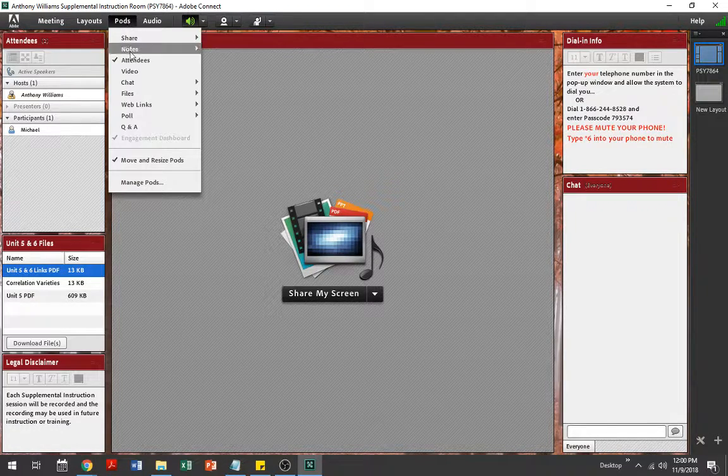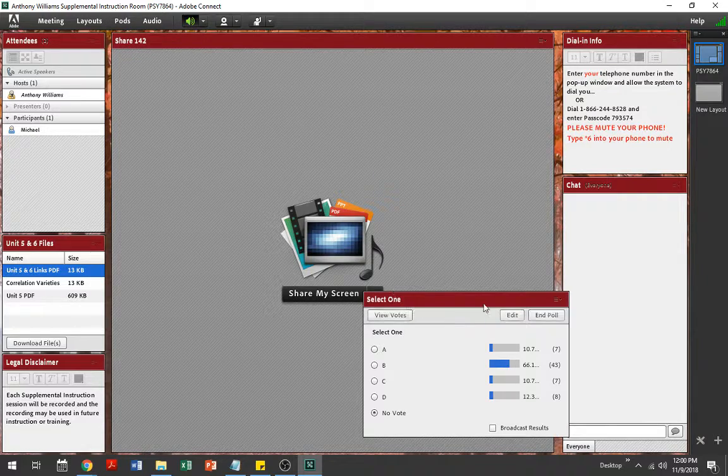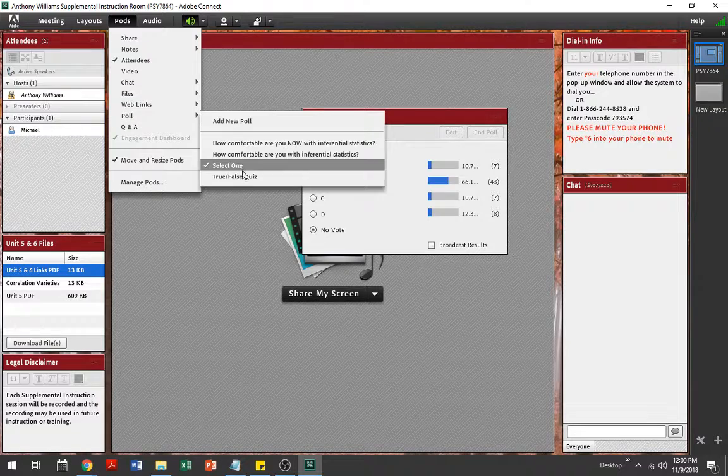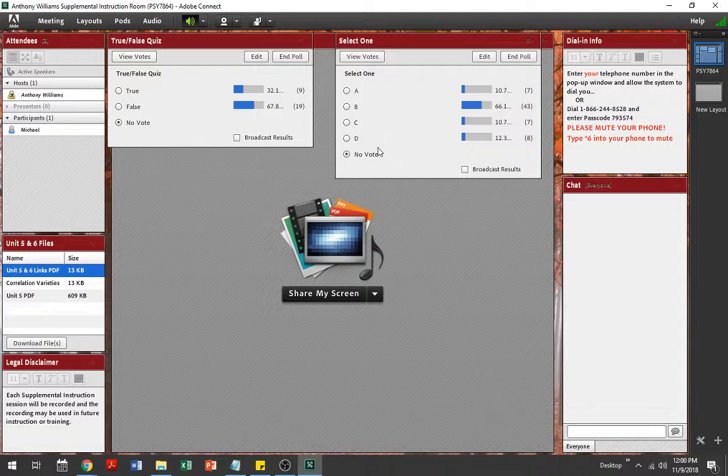So that's pretty much the web links. Polls are kind of interesting, however you have to do them one at a time. An easier way to do polls is actually, you either have a select one option, so you have A, B, C, D, or you have a true and false option where they just have true and false. And then what I do is I use PowerPoints to do the actual quiz. You'll have the quiz question on the PowerPoints, and they'll just answer in the poll pod.